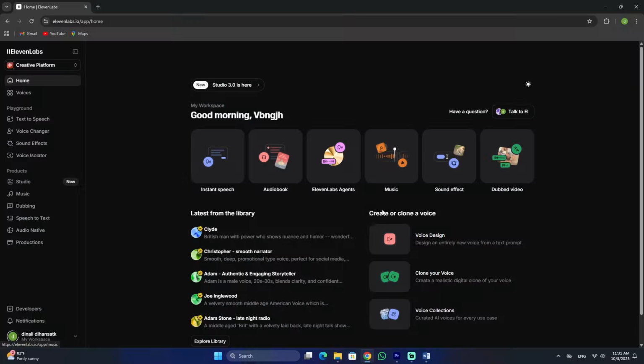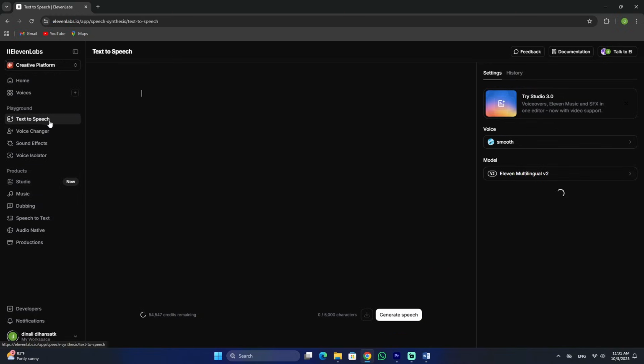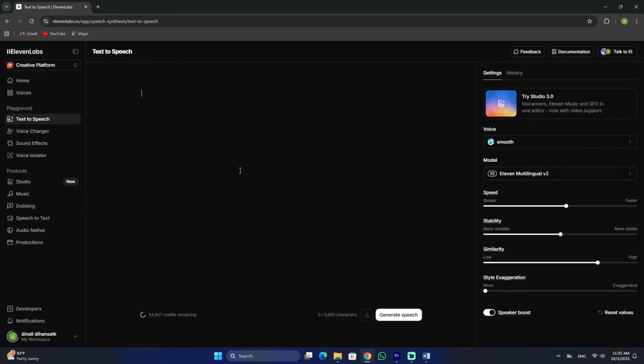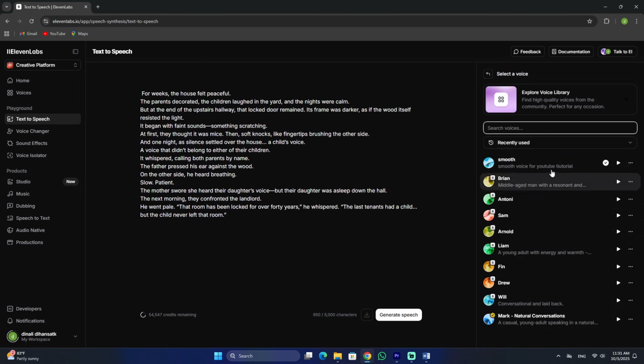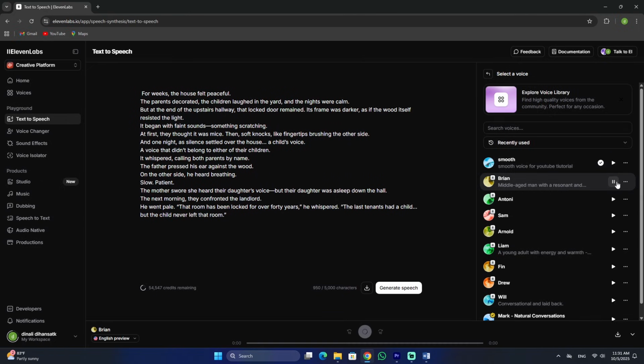So now, to generate the voiceover for our video script, I'm using a website called 11 Labs. Why? Because it allows us to generate very realistic AI voices. First, select the text-to-speech option. Then, copy your entire voiceover script and paste it into the text box like this. After that, on the right-hand side, you'll see an option called Voice. Click on it and select the voice you like. There are many voice options available.